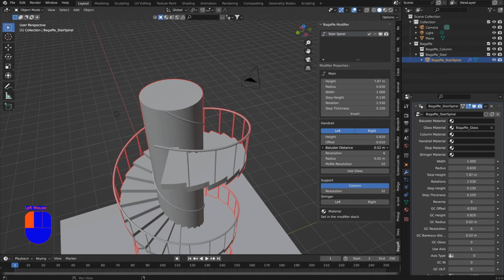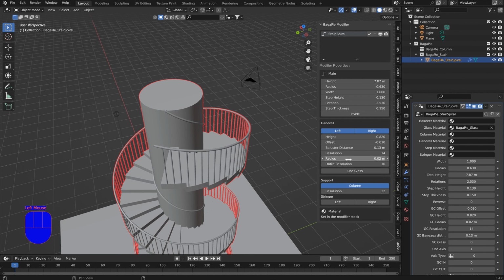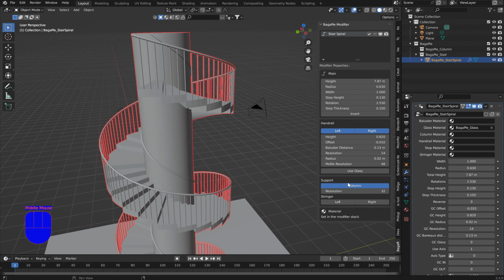And then the baluster distance, if you will, and the resolution. Then you can change the radius of the handrails. Probably leave those kind of like default unless you're doing something crazy. And then the overall profile resolution can be changed.